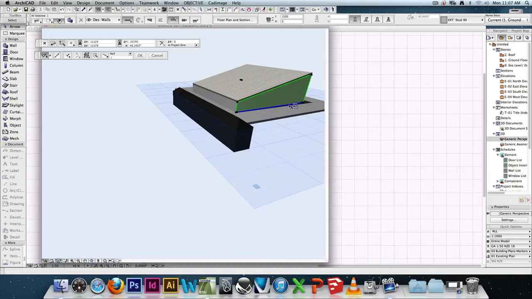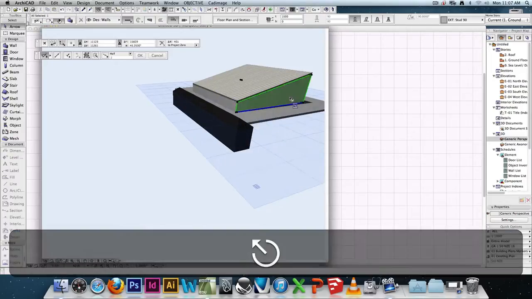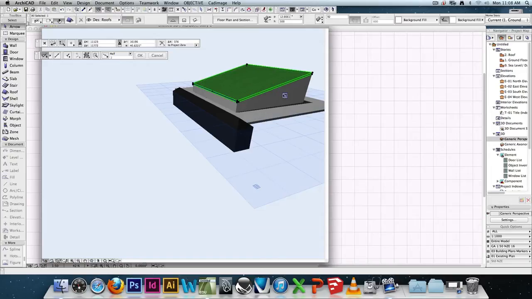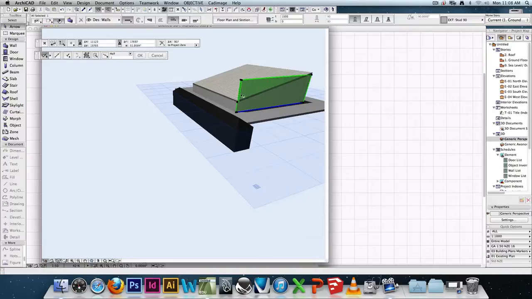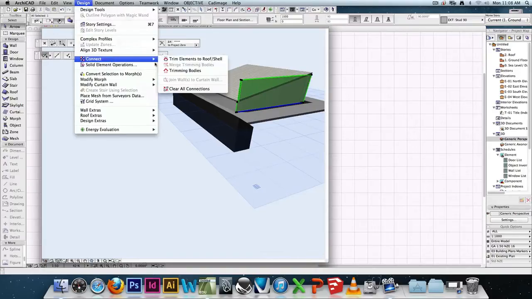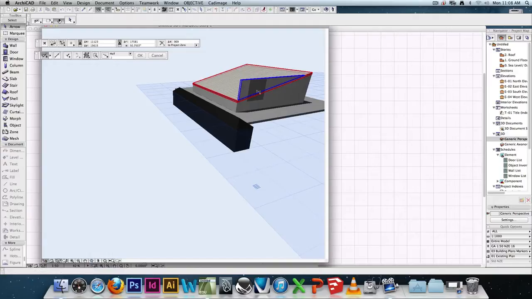See, it's got this little icon as well. It was like, oopsies. You can actually click on that. You're meant to be able to click on it. Oh, I see, sorry. Little X, you click, and it'll undo it. Okay, so I'll do it again. We're going to go through these solid element operations in a lot more detail. Trim elements to roof. Trim the roof, the wall.